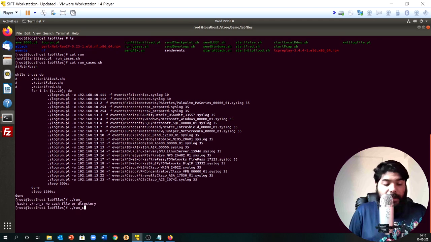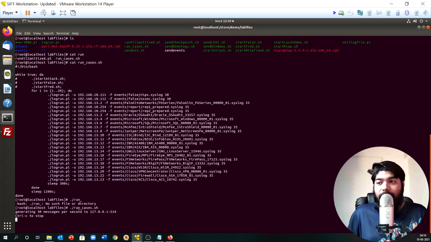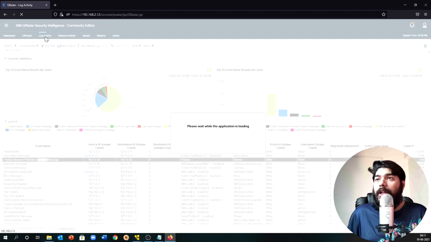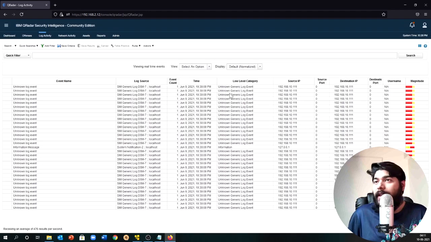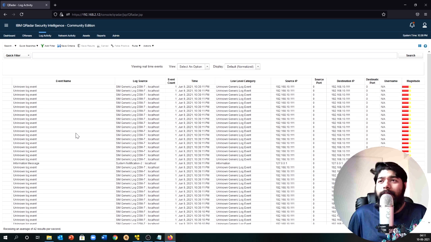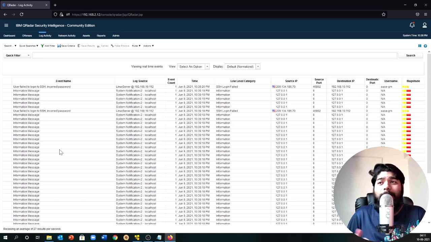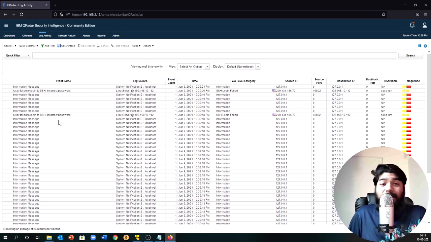For this current tutorial, let me simply show you whether this particular command gets me anything or not. Run cases.sh. Okay, now you see I have run runcases.sh, and if I go back to the log activity tab, you see there would be a lot of events coming in, like unknown events, because as I told you, you might not have all that information, like all those DSM parsers.